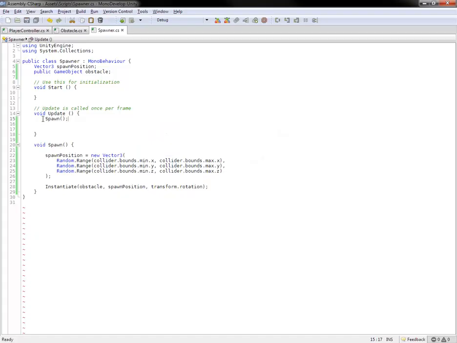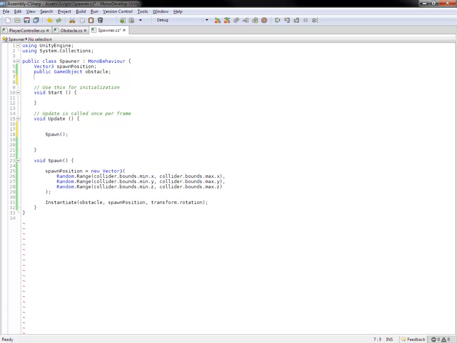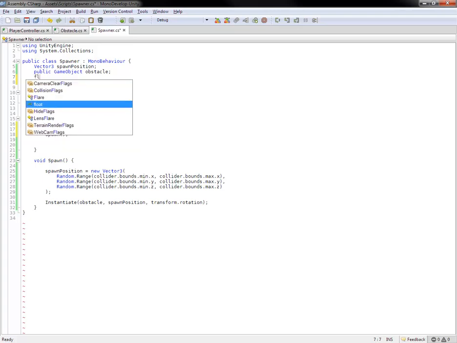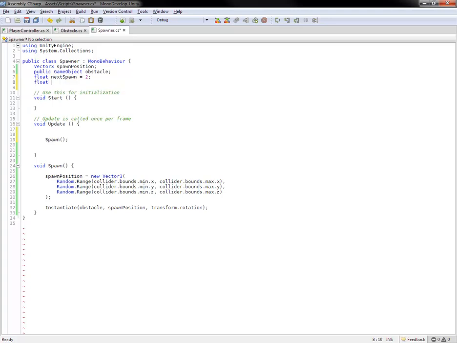Okay, now the last thing to do to finish the spawner is we need to give it a timer. We need to control how often it spawns. Instead of spawning every time a frame is rendered, let's write a couple lines of code to say spawn every however many seconds. So I'm going to create two new variables. Next spawn, which would be the time at which it's allowed to spawn again, and spawn rate, which is a number that we use to calculate the next time something should spawn.